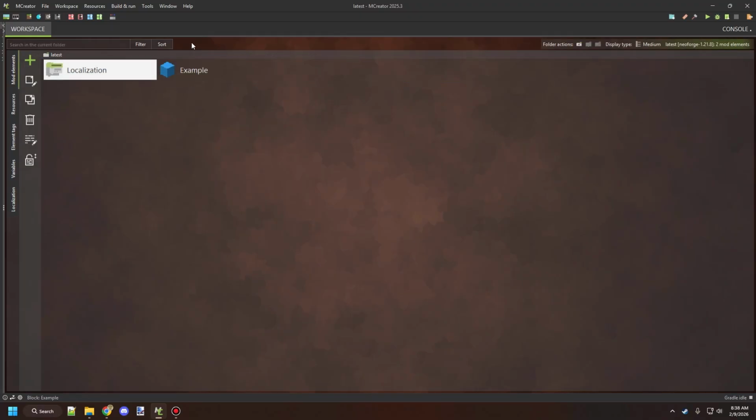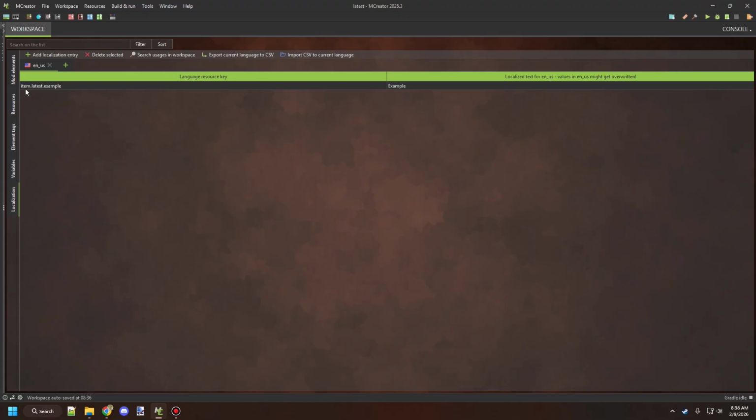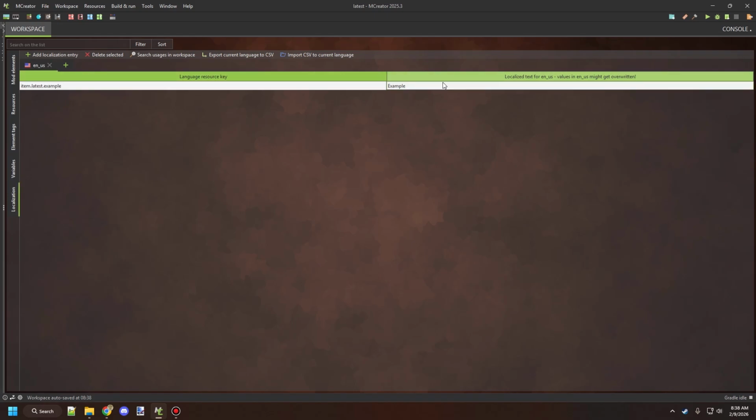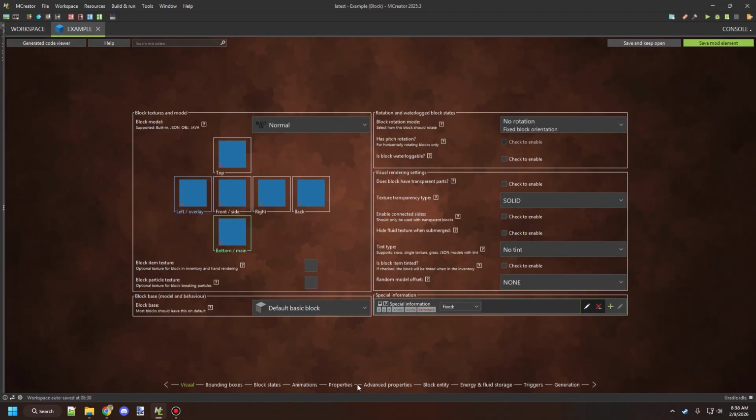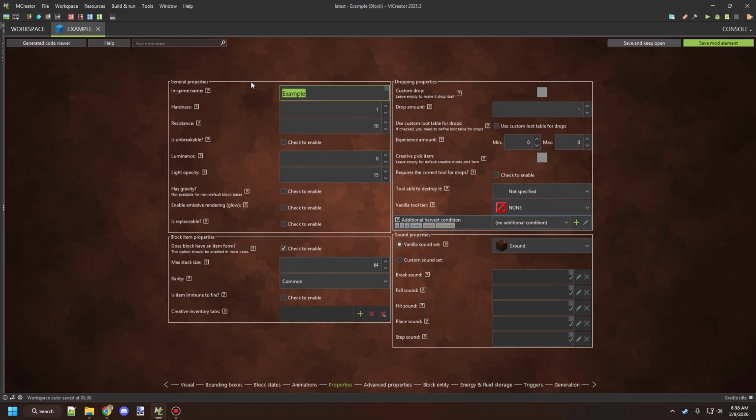All right, so I've created a simple block called example. And if we go under localization, we can see that there is a new key here. There is one called item.latest. That is our namespace. So everything needs to be labeled in its own namespace. And then we have .example, which is the name of what we're basically printing out. This is the value of the name of that block. So for example, if we go in here and then go under the properties, we can see this is the title for the block itself. This is what's going to be translated for people.